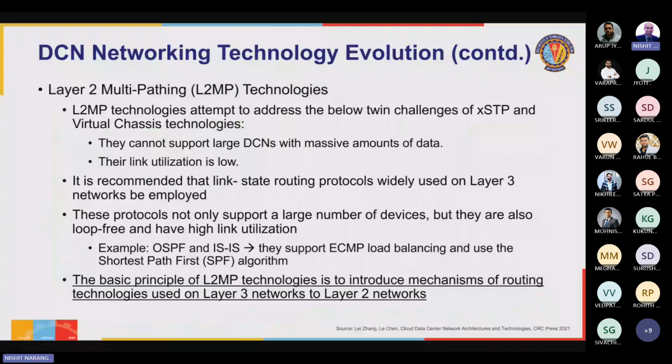When I discussed self-learning and how it works in one of the earlier classes, I said self-learning switches learn which node is reachable via which port, and then they keep populating their switching tables. But if I don't want to have self-learning because it relies on broadcast, I need to have something similar to what routers have at layer 3, which is what? A routing protocol.